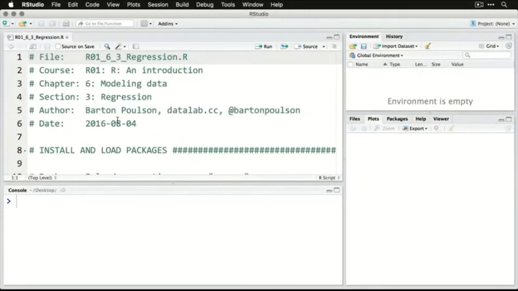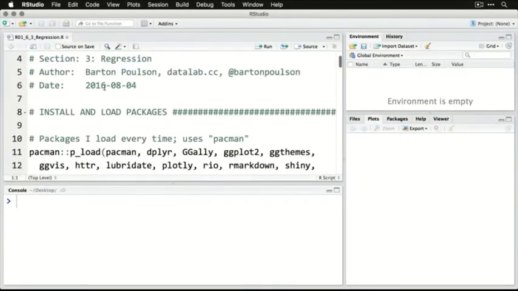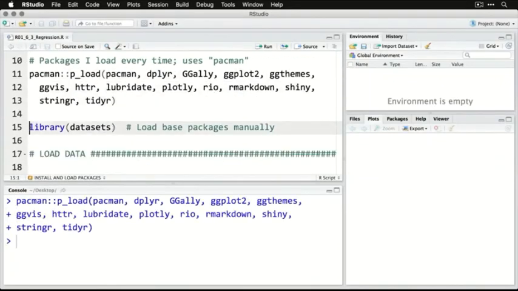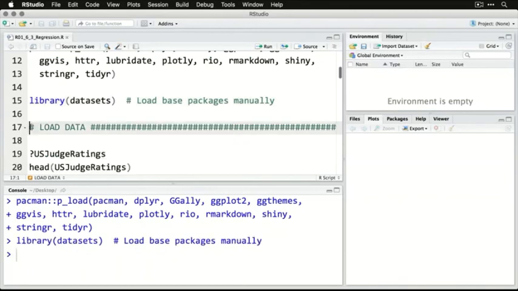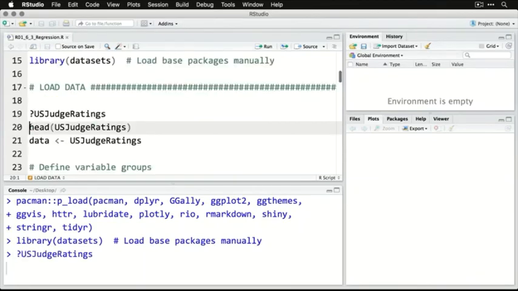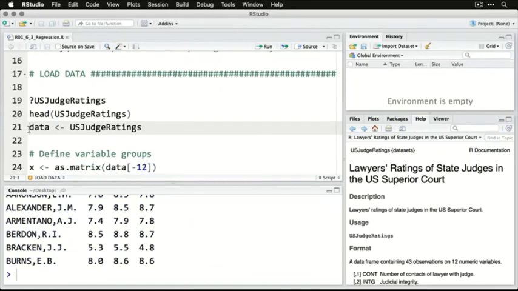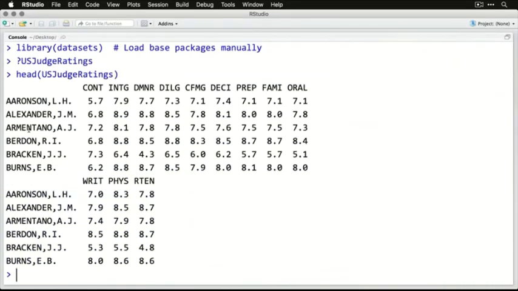When we come here to our script, we're going to scroll down here a little bit and install some packages. We're going to be using several packages in this one. I'll load those ones as well as the datasets package, because we're going to use a dataset from that called USJudgeRatings. Let's get some information on it. It is lawyers' ratings of state judges in the US Superior Court. And let's take a look at the first few cases with head. I'll zoom in on that.